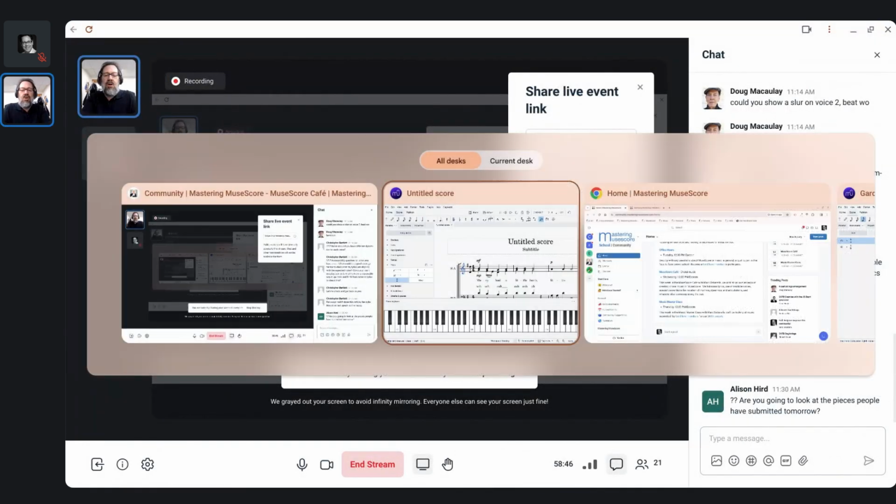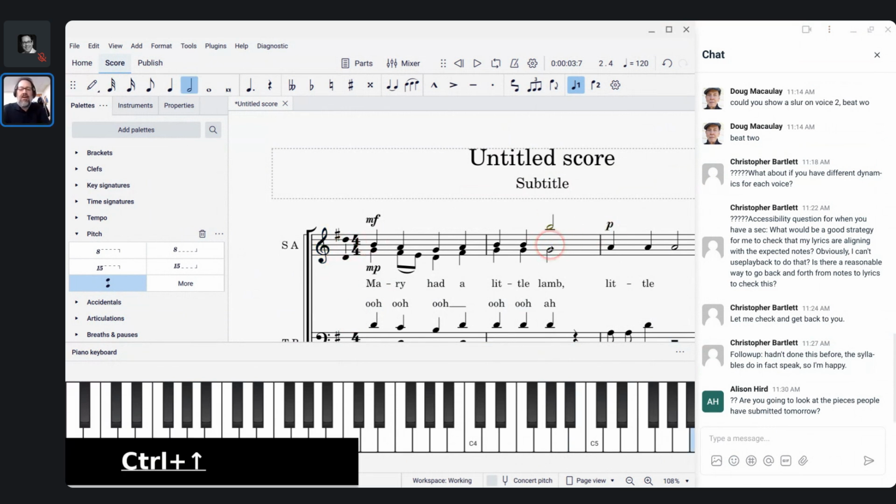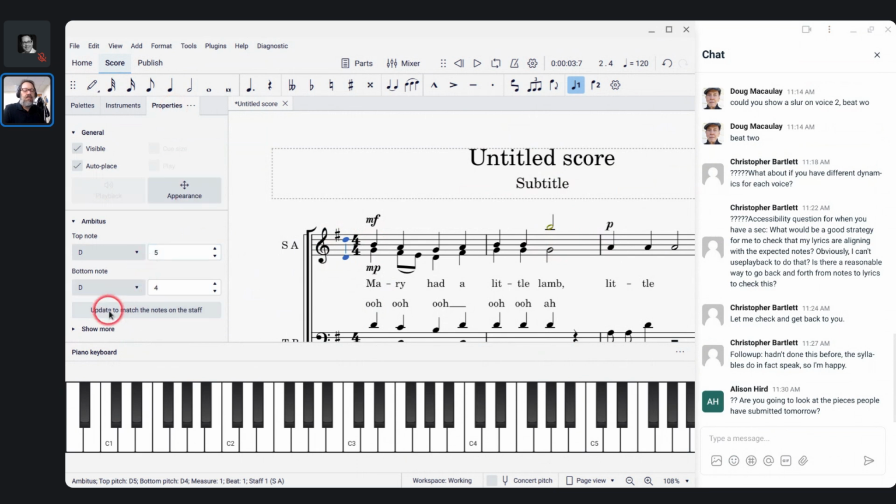And if I then take this B up a lot higher, it doesn't update the ambitus instantly, but if I then select the ambitus and come over to the properties panel and click update to match the notes, now it updates that ambitus. So that is a quick way to add that marking, and it's pretty commonly used in vocal music. You wouldn't use it in a closed score format like this because now it's not clear, hey, does this apply to soprano or alto or both? You mostly use that when every part has its own staff.